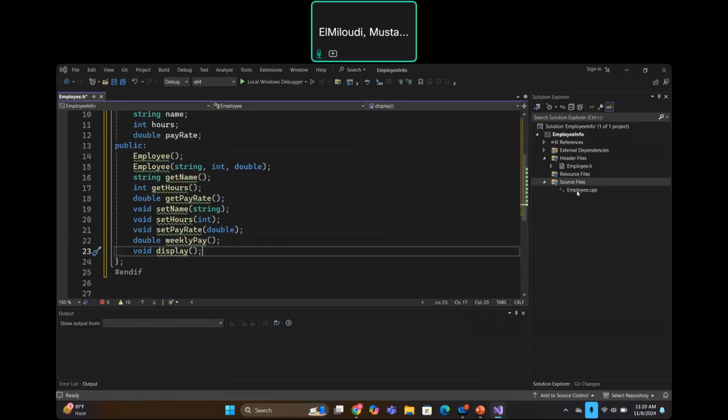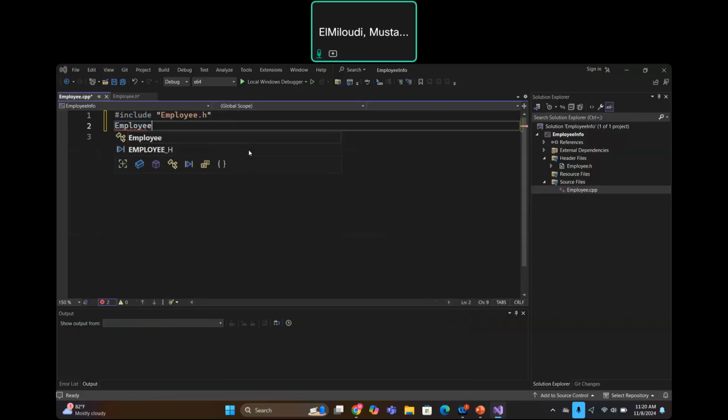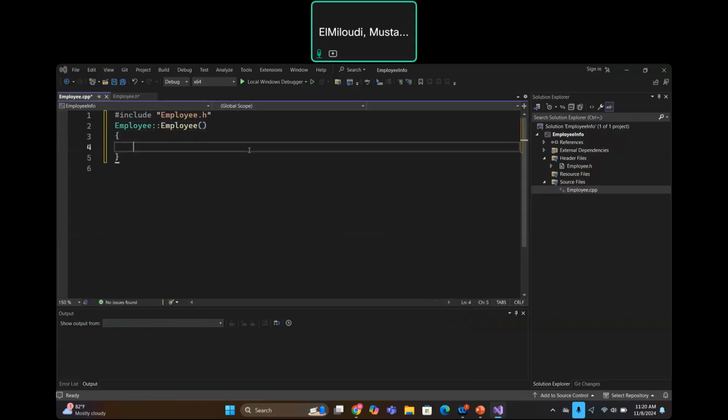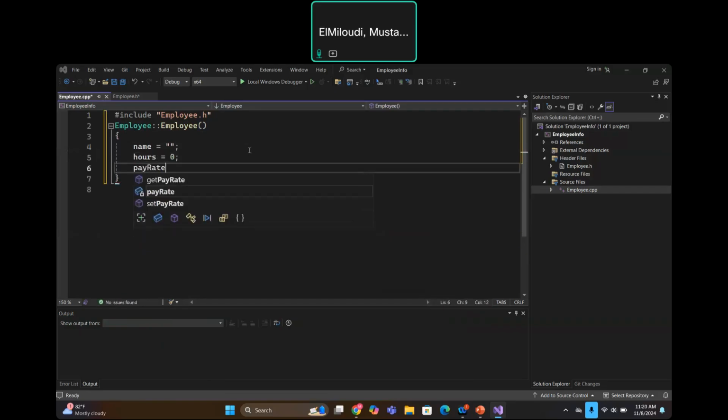Now we're going to move on to the other file. As you can see, the program adds the employee.h header file automatically, which we need. And then let's get started with the implementation. The first one that we have is the default constructor. And here we are just going to assign default values: an empty name, and then hours, just 0, and then pay rate is 0.0.